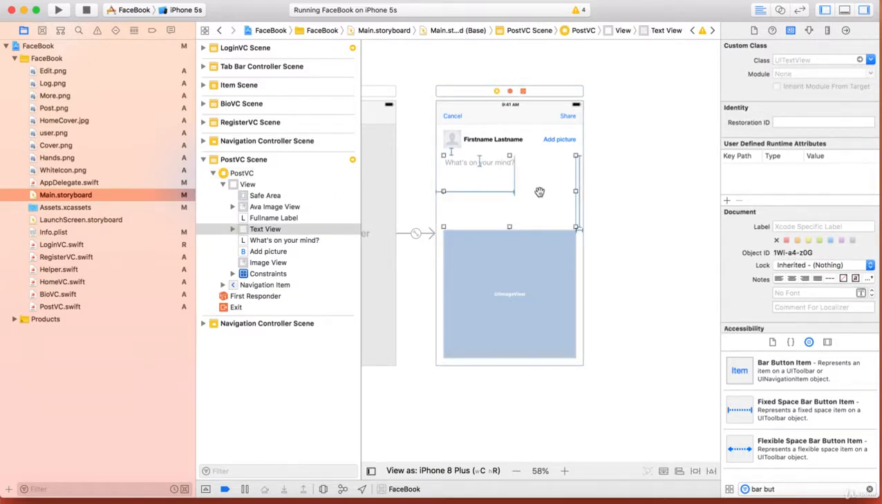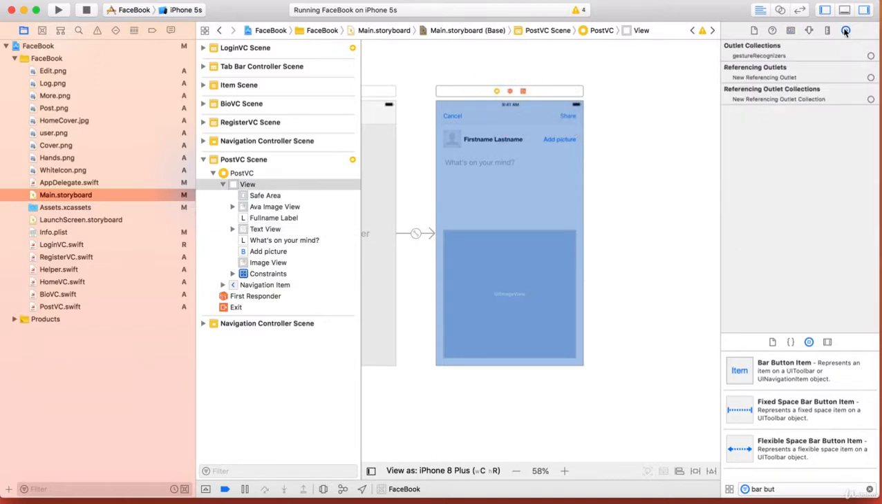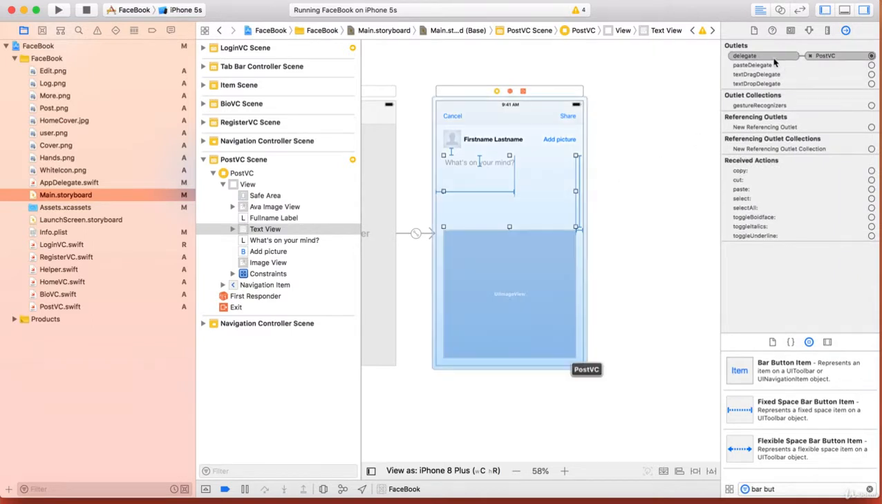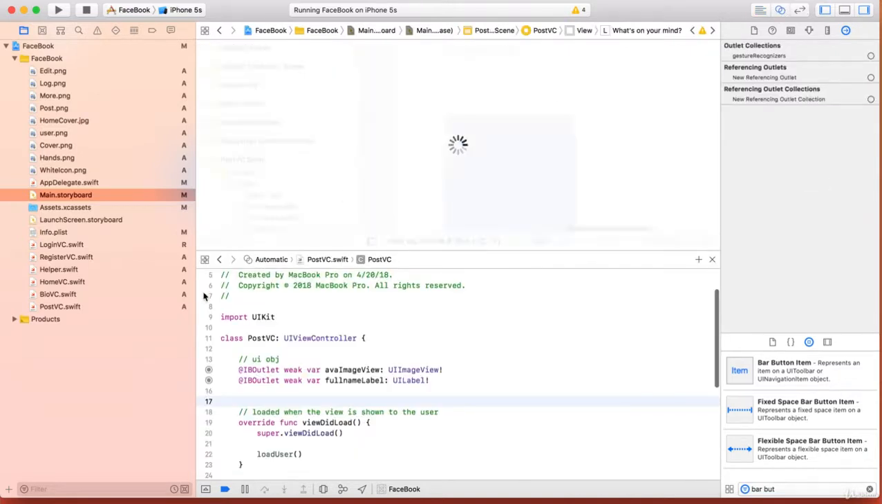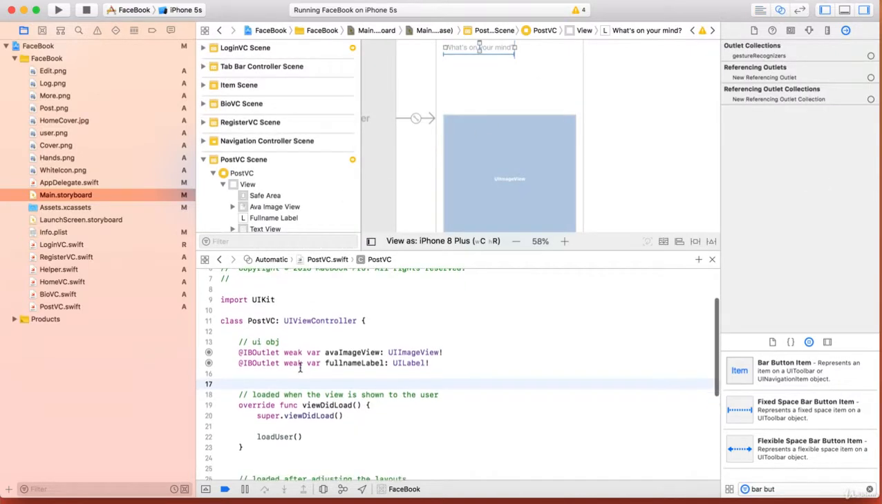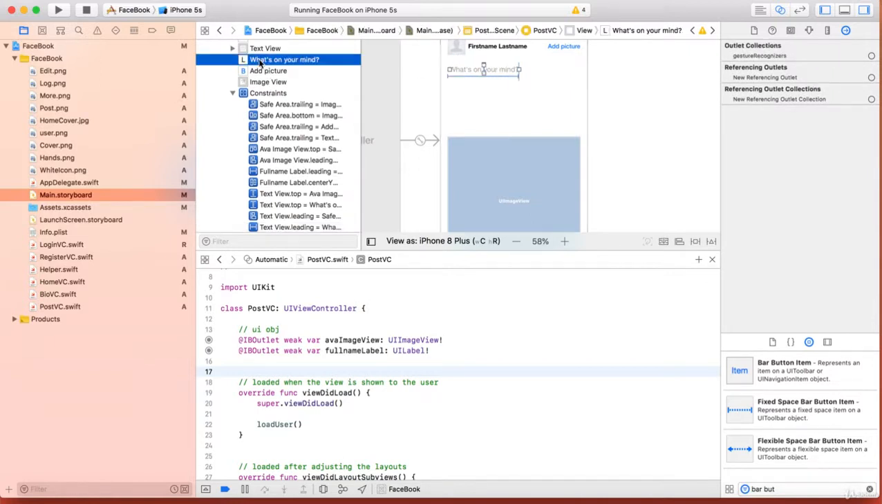Select your text view, hold Ctrl, left mouse click, drag it to the yellow button here, release, and select delegate. Very good. When we go to the connection inspector and select the text view here, we have a delegate connection. Another connection which we need to make, of type IBOutlet, is from this label. Call your assistant editor right here, go to post view controller. Here I would recommend you select the label from the left panel, so you won't select a constraint, let's say. Select your label, hold Ctrl, left mouse click, drag it here.